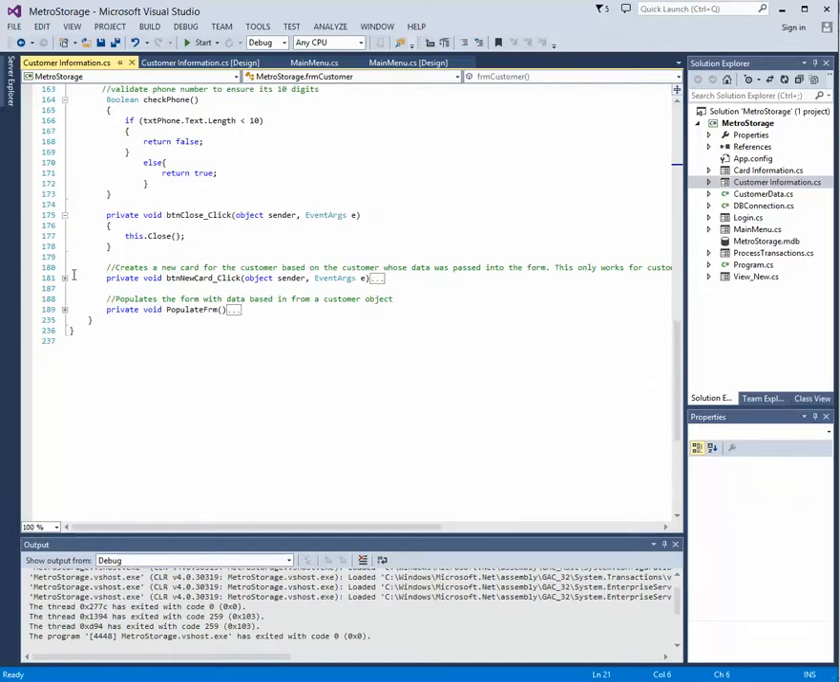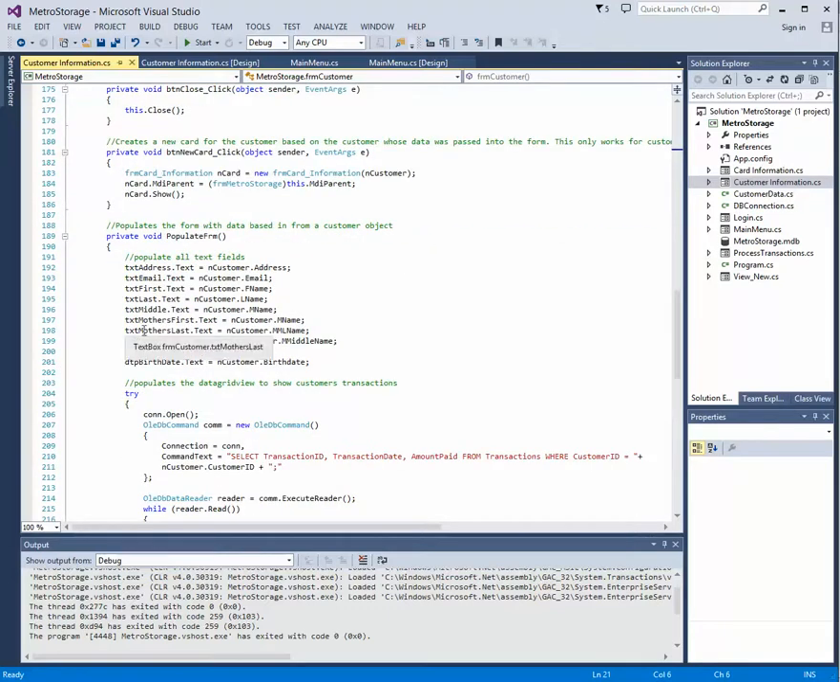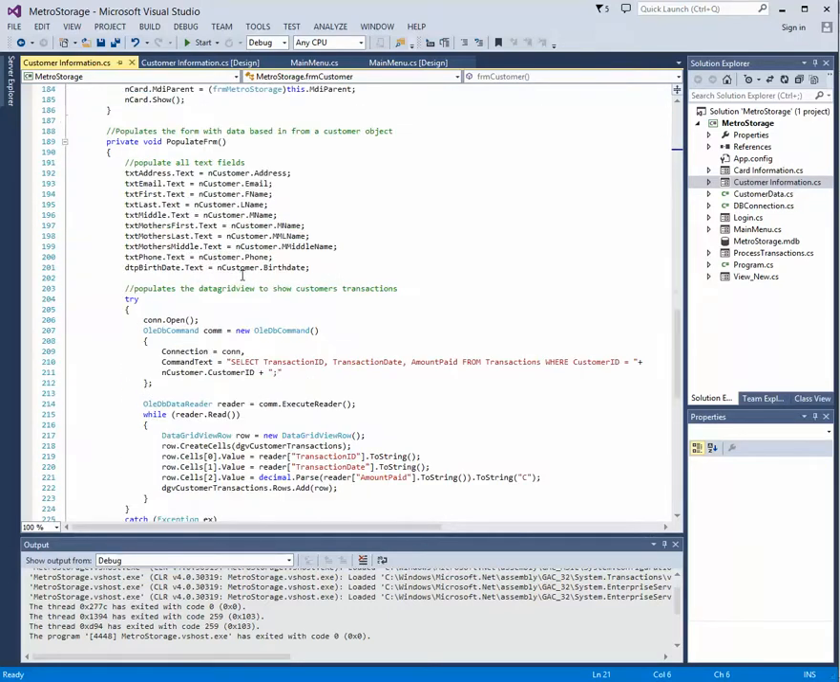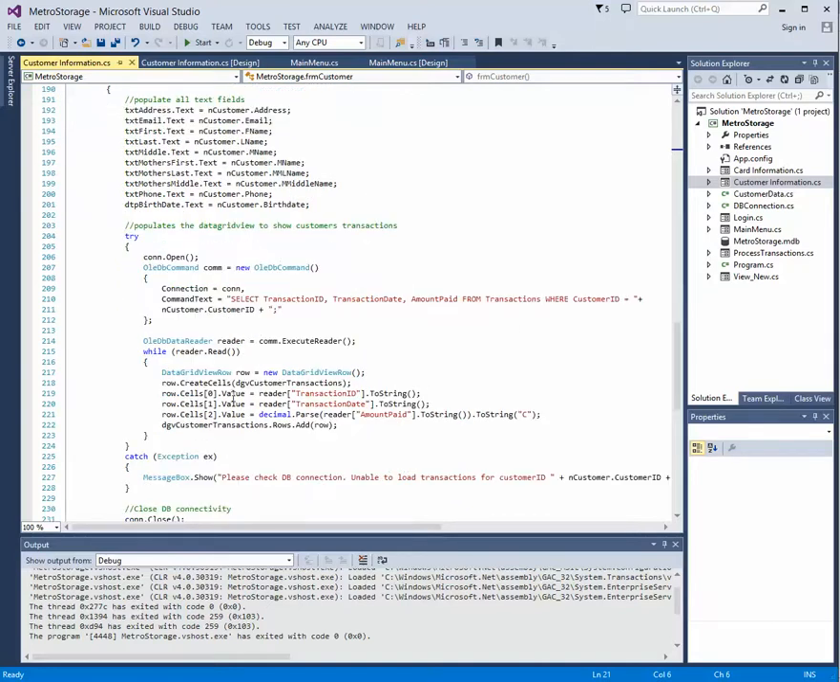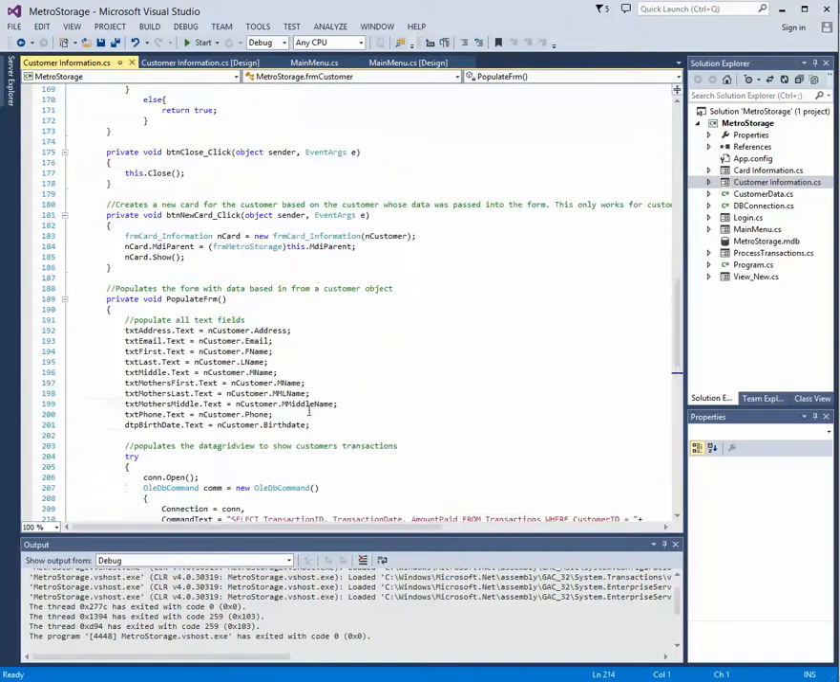This is to close out the form. This is to create a new card. And this method is to populate the form with the existing customer's information, and also the data grid view as well.